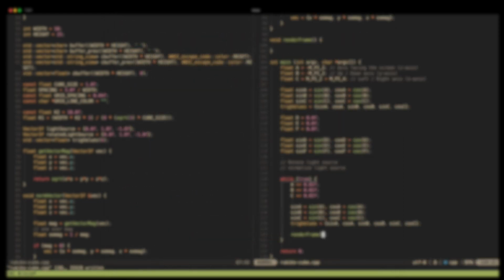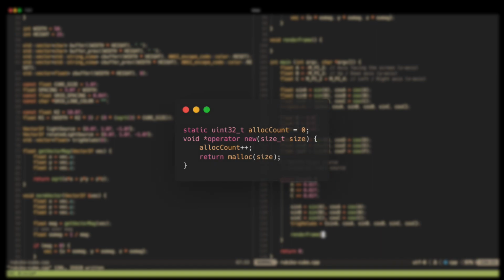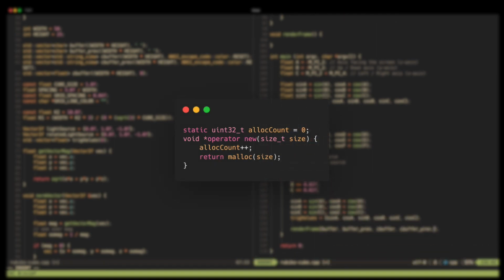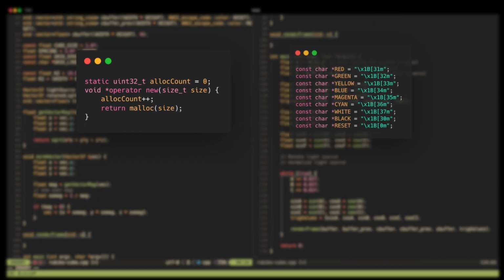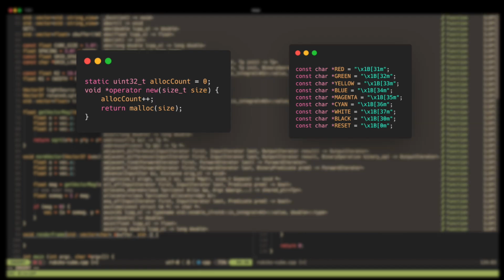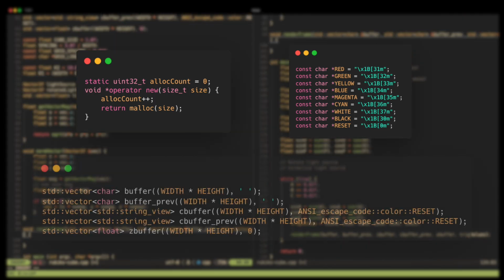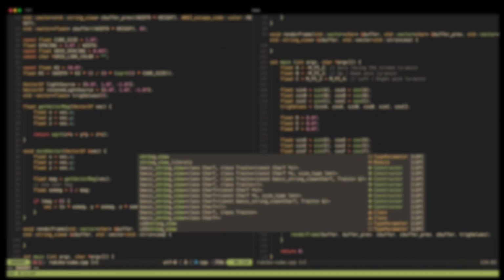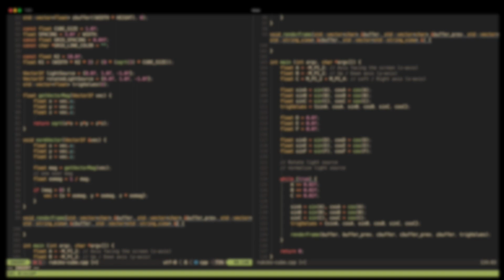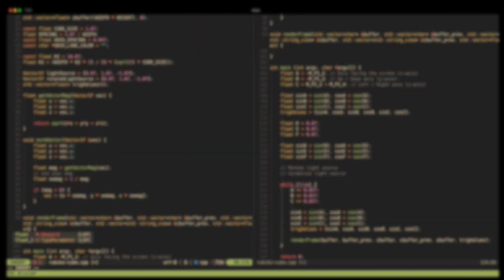To get a better understanding of the cube's performance, I decided to override the new operator to count how many memory allocations are done over the lifetime of the program and display some debug info to the console. I also decided that instead of using the standard library string, I switched to using constant char pointers and std string view. I'll link a couple of the channel's videos about string optimizations here, as they are well made and have examples on performance improvements, so make sure to go check them out.